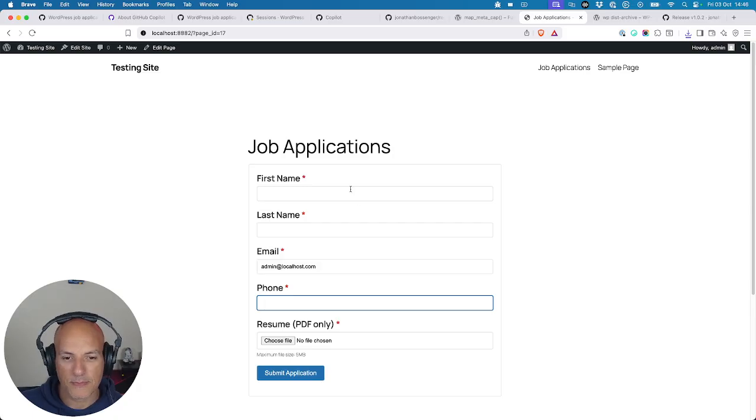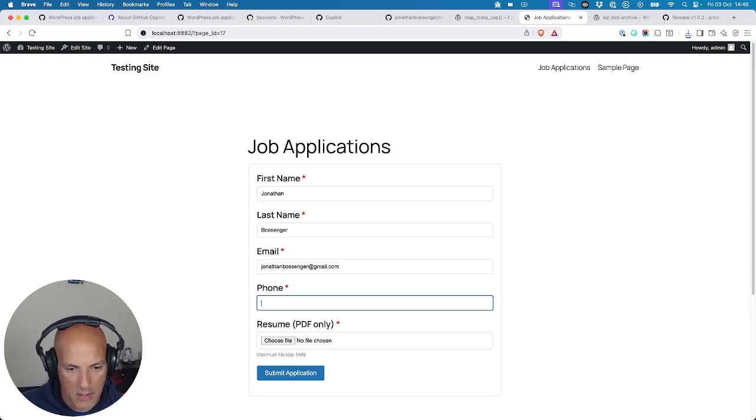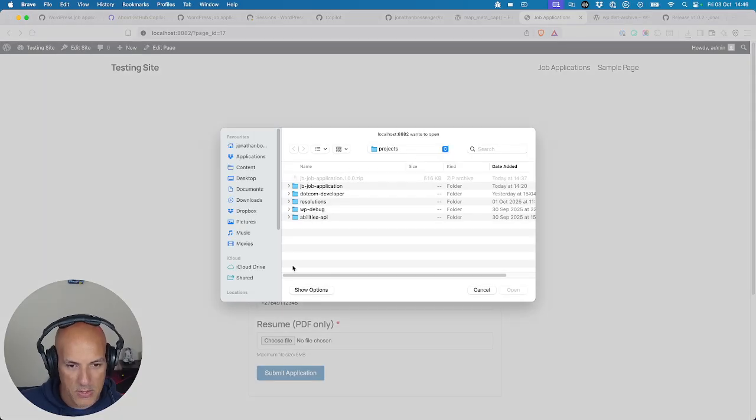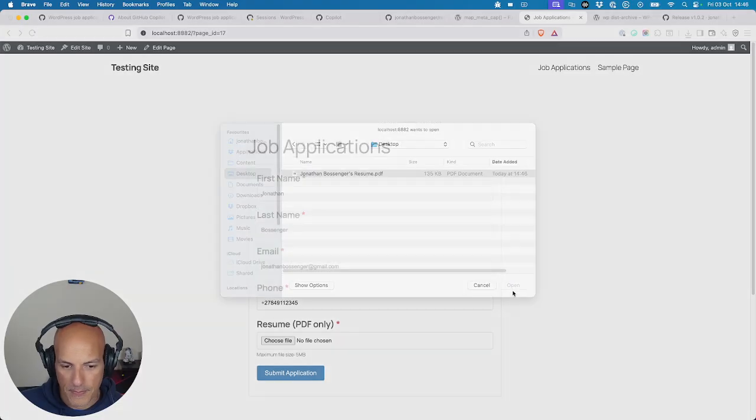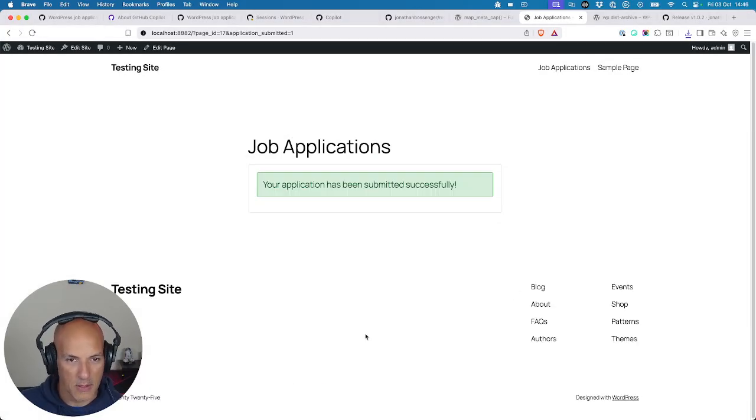Okay, so let's do a quick test. Jonathan, Passenger, Jonathan. I'm going to make up a number. And then I'm going to choose the PDF and submit. Okay, that seems to have worked.